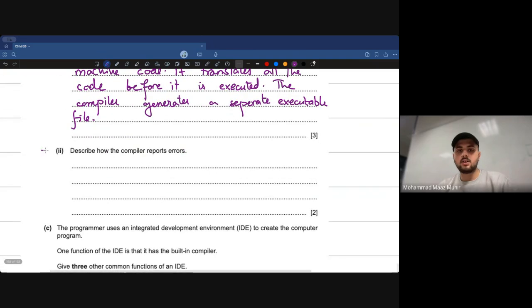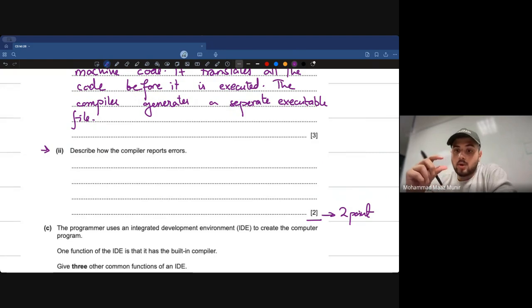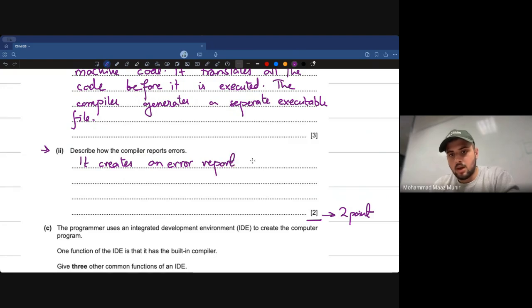The second question is now a two marker one, which means that it expects us to write 2 points. And it says, how does a compiler report errors? So we saw that a compiler creates a report, but it does that after trying to compile the whole thing. And in that, it basically displays all the errors in the code. So we're going to say that it creates an error report after trying to compile the whole code.